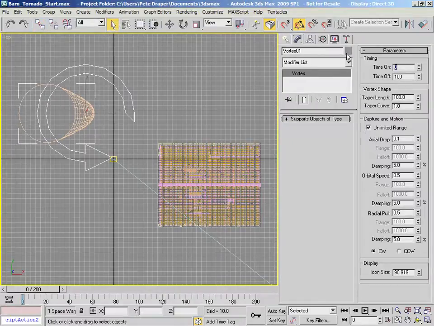Now what we want to do is set this time on value to one that's in a negative frame value. Reason being, like I said previously, we need to have the particles established before we join in. So this space warp needs to affect the particles prior to frame 0. So I'm going to set the time on to -100, and I'm going to set the time off to 1000, just in case you decide to extend the length of this animation past frame 200.